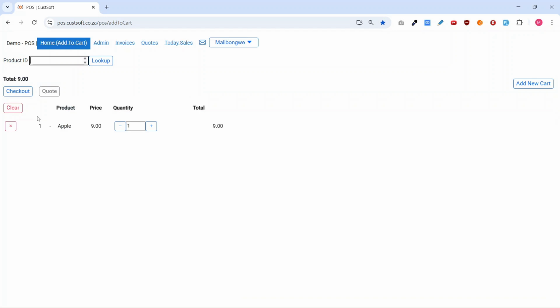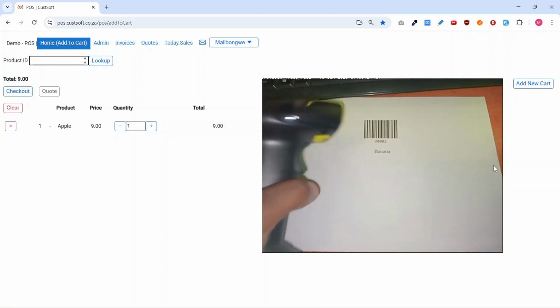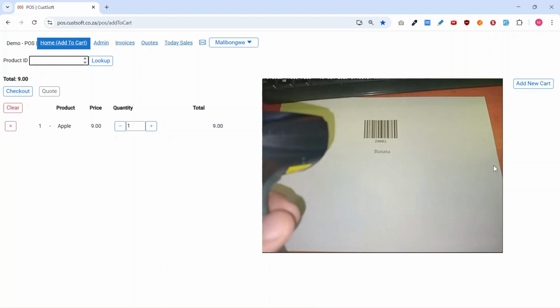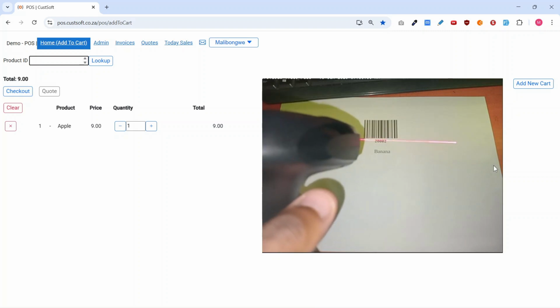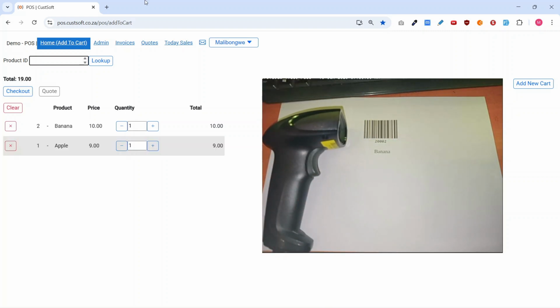We also support barcode scanning. If you have a barcode scanner, then you can generate your own barcodes. We also support that and use that to perform a sale. I'll now switch over to using the barcode scanner. With the barcode scanner, you can now add products by just scanning the barcode. This is a barcode for a banana product.